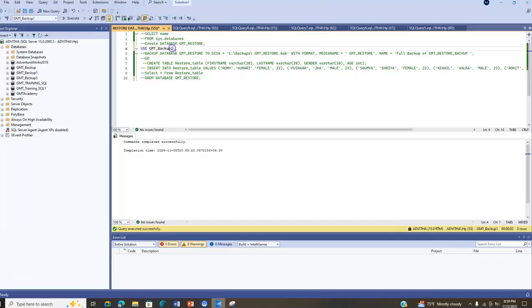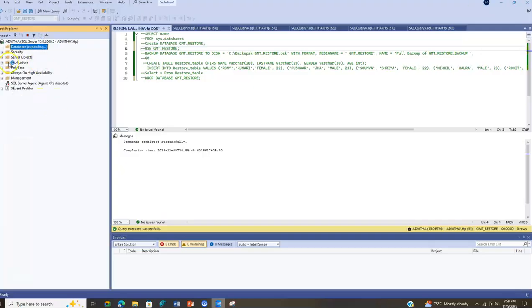What is the database name here? I need to change it to gmt_restore. I'm going to use this database. I click use. Okay, it's successful. Now I'm going to create a table inside the GMT restore database. Can we see whether the database is available? Yes, of course.